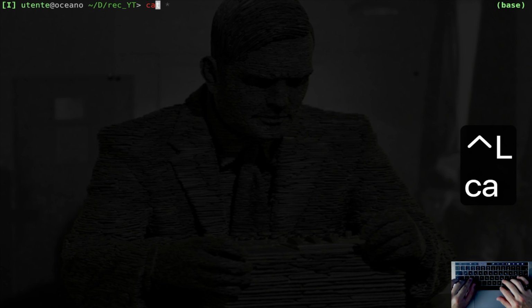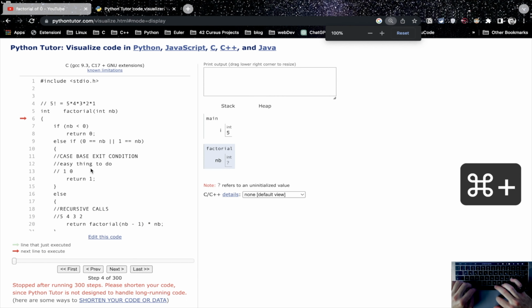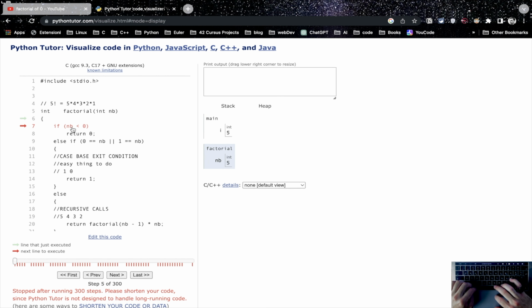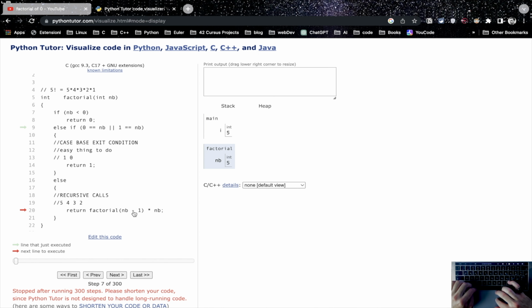Now let's try to understand better. So as usual, we go to see tutor, which is amazing to understand these ideas of recursion. So we start. The first time we have factorial of 5. So it's going to check this base case. If it is negative, no, it is not. We skip. Is it 0 or 1? Nope, it is not. So what do? You call again yourself, but this time, look carefully. I have nb -1.